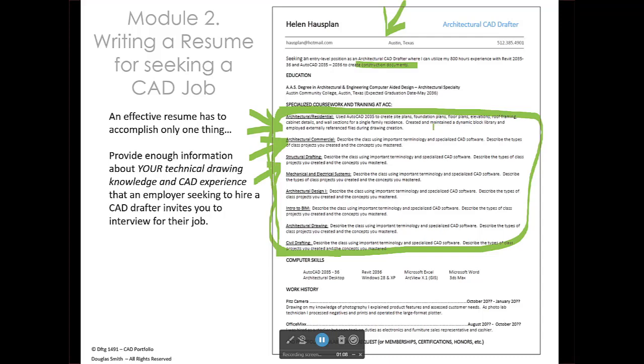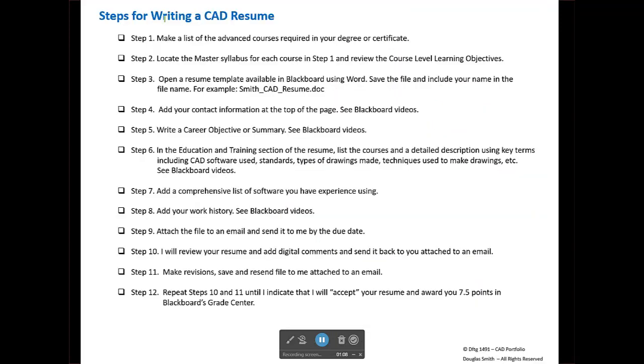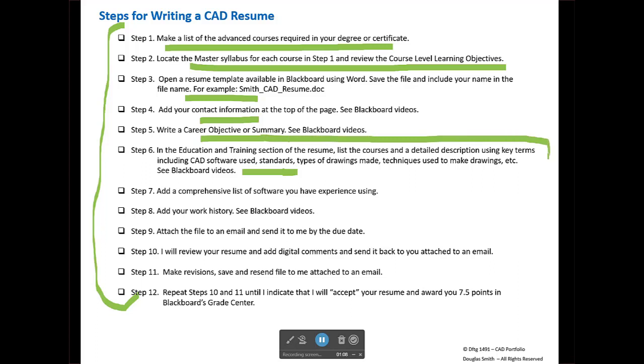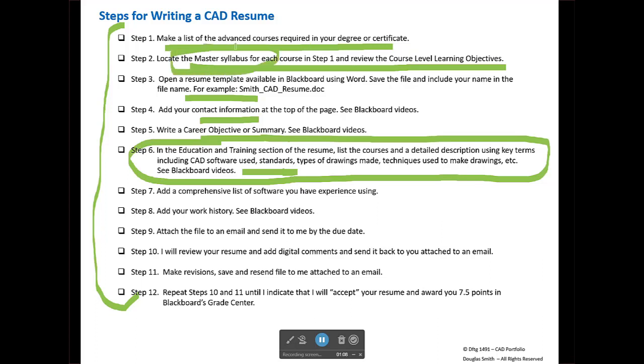It's module number 2 in Blackboard. And there, in Blackboard, there's a checklist for writing a CAD resume. In fact, it starts by make a list of the advanced courses, locate the master syllabus for each course, and review the course level learning objectives. Open a resume template, add your contact information, write a career objective, and then in the education and training, write a detailed description of the course, and that's where you come back to your master syllabus. That'll help you to write a detailed description of each course, and so on.